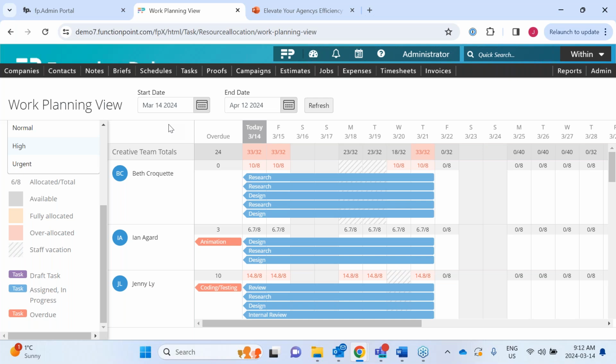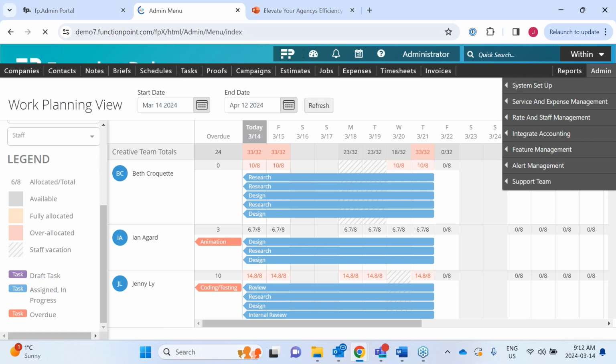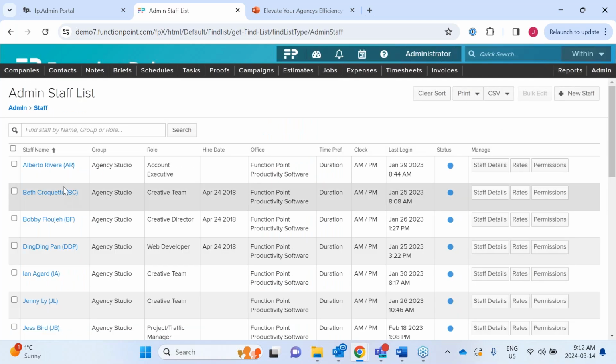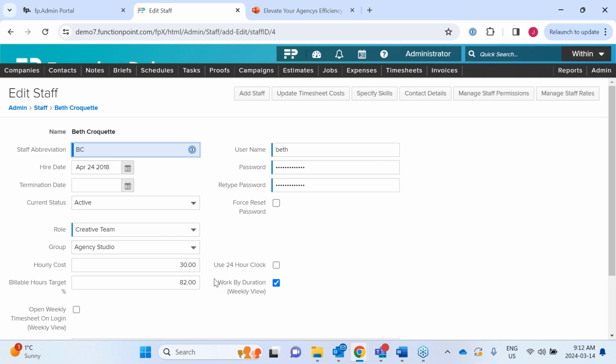It'll still show it as 8, but what we would do in that case is make sure that we're adjusting at the staff level their billable percentage amount. So when you look at staff rates and permissions, if I go into Beth, for example, I'm saying her billable hours percentage is 82%. So if somebody's really only billable 50% of the time, then that's what you would want to make their billable hours target percentage. So then when you pull your reports, you can say, out of all of Beth's availability, 50% of her time went to that billable work.